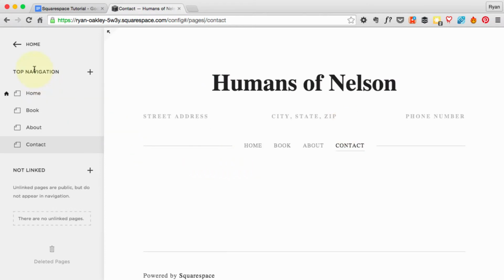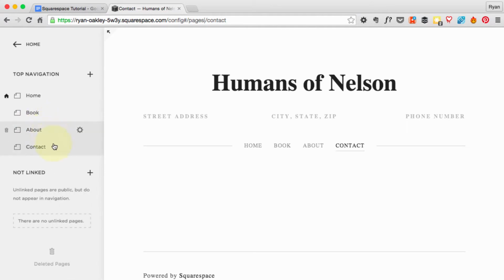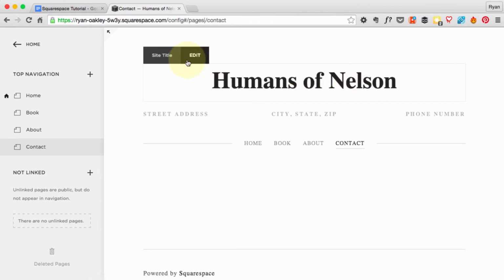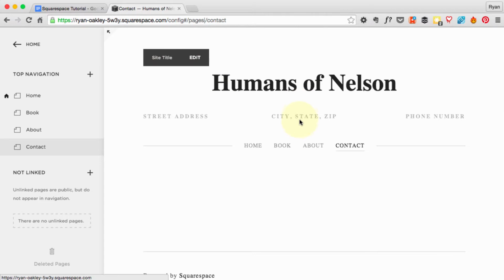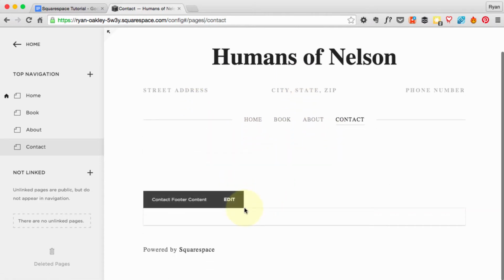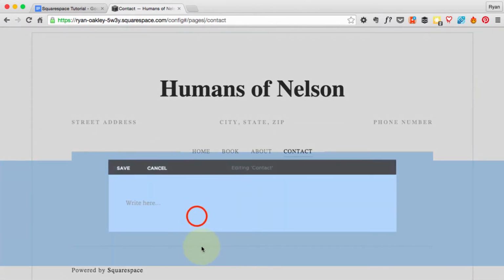So when we're in this pages section of our Squarespace site, we can hover over things and we have different options. We can hover over site title and change that, hover over navigation and change some of that. For our content, we want to hover over this page content section and click edit. We could also double click within this box and it'll open up the edit screen as well. So let's double click that.